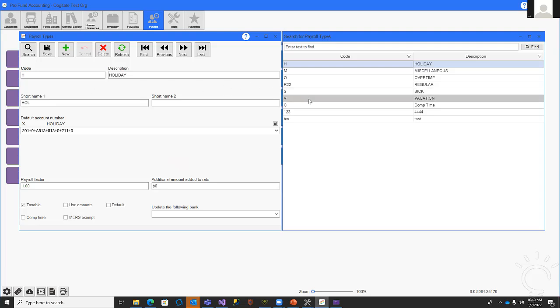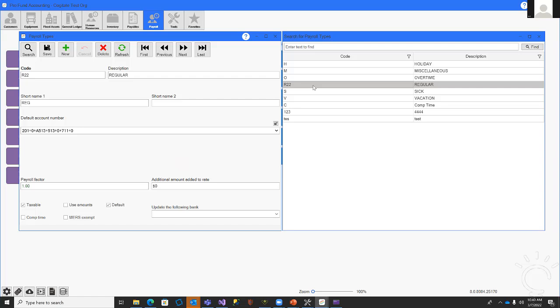So if I find regular here, oh, R22 has it. Okay, this is stuff we're playing with, so this is a big test database. So yeah, R22 is the regular code, and it has the default. So that's the code that would come up. The person, when they're picking the codes, is not going to see this code. They're going to see the description. Just so you're aware.